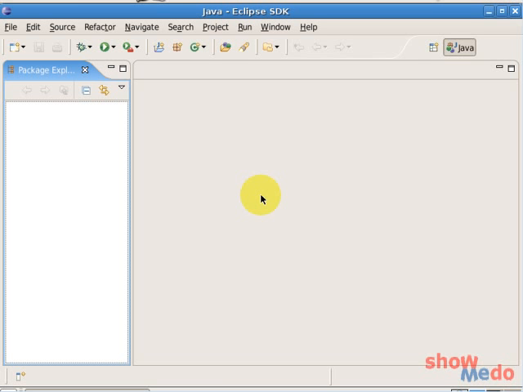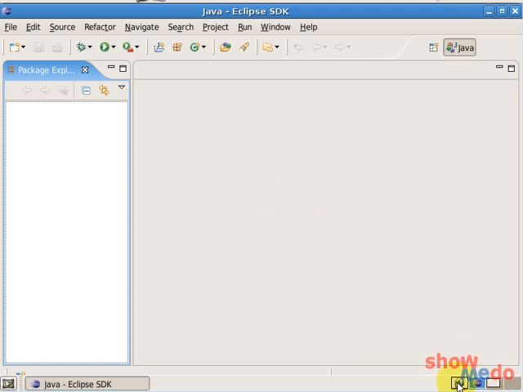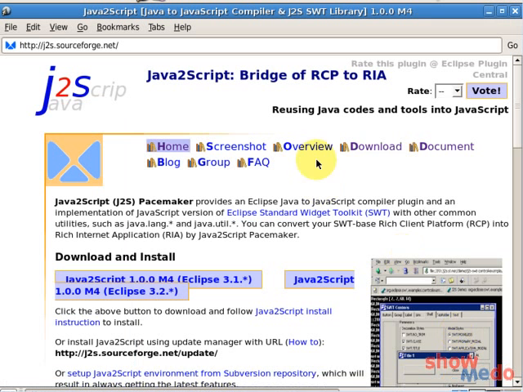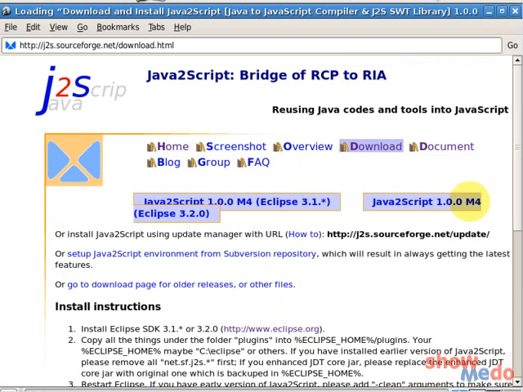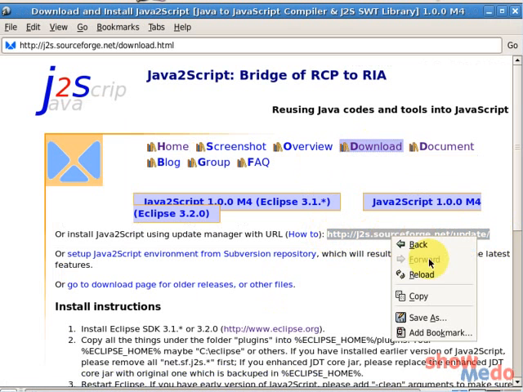So to install G2S, I'm using the Eclipse plugin manager, which will automatically download everything I need from the G2S website. The only thing I need to get is the correct URL to do the download, and for that I'm going to go to the G2S homepage, and under download you'll find the link, the URL for what's called the Eclipse update site.